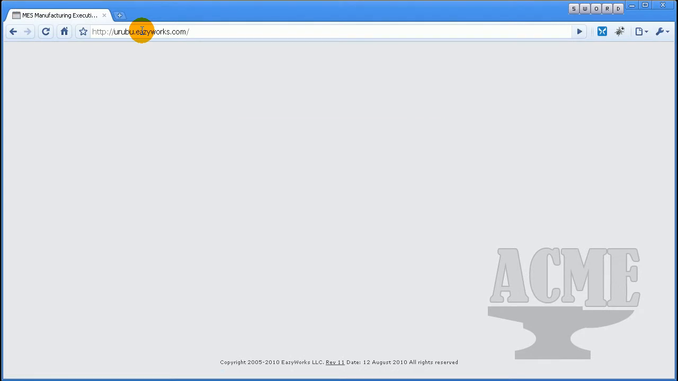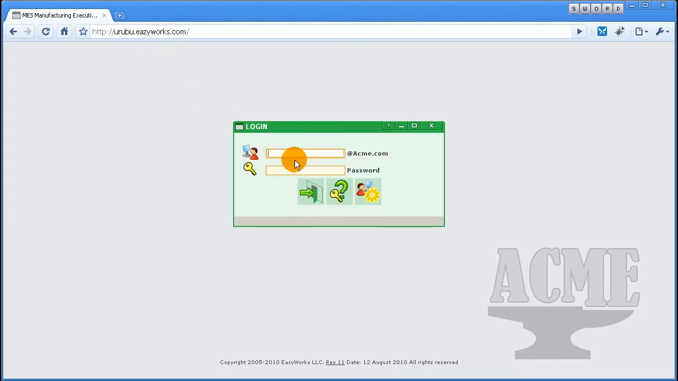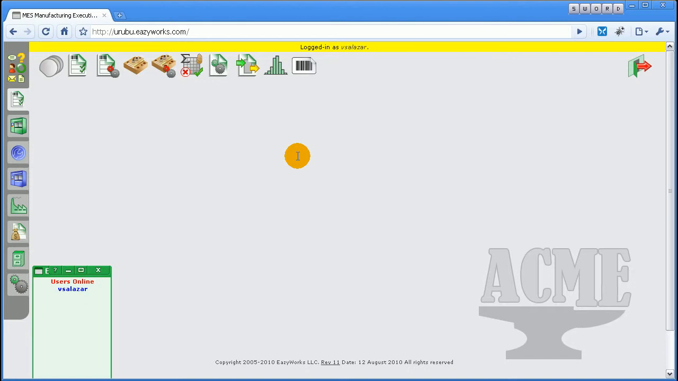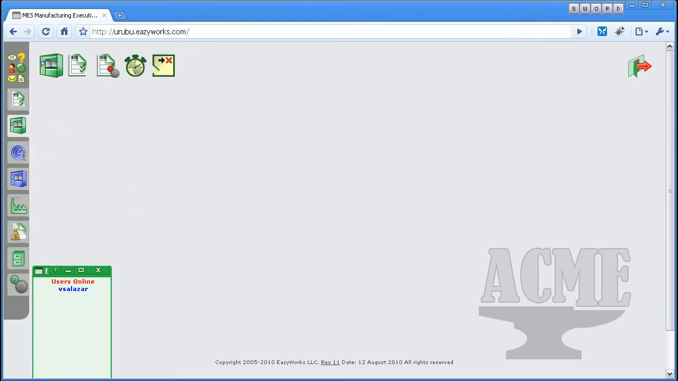You'll see the application will load up with the login screen. I'm going to log in with my username and password. Now you'll see, because I am an administrator, I have several more icons here than the standard user with limited access rights. So you'll see I have more buttons and more desktops here on the left menu bar.